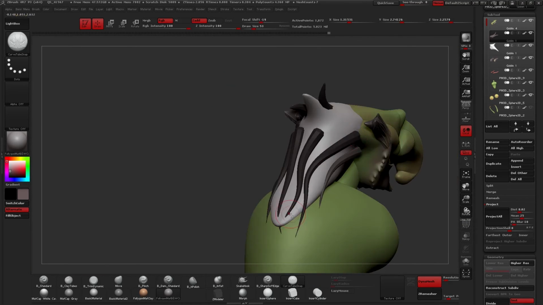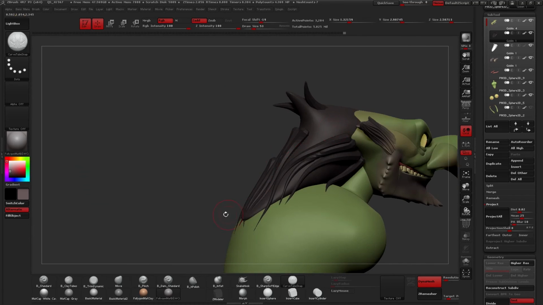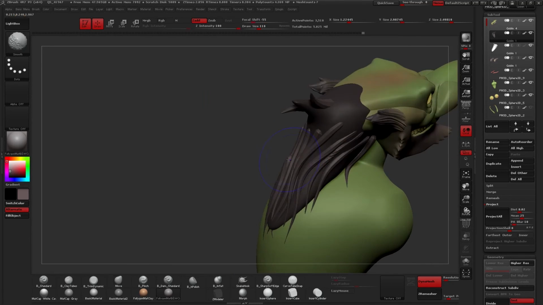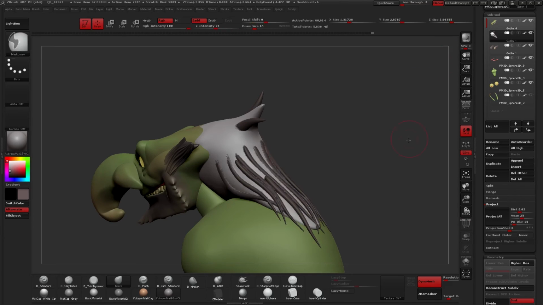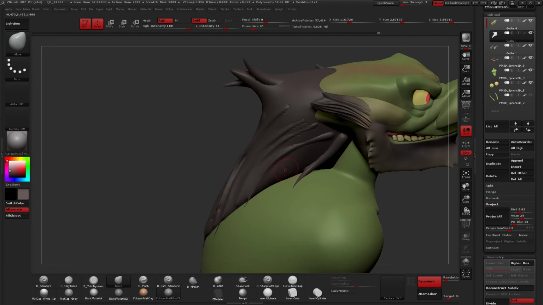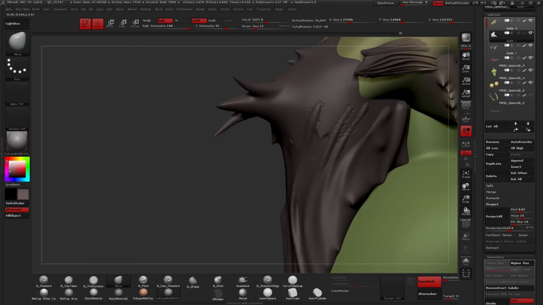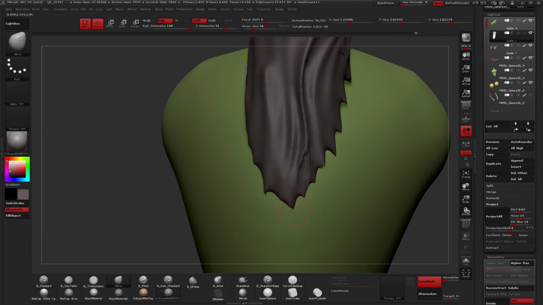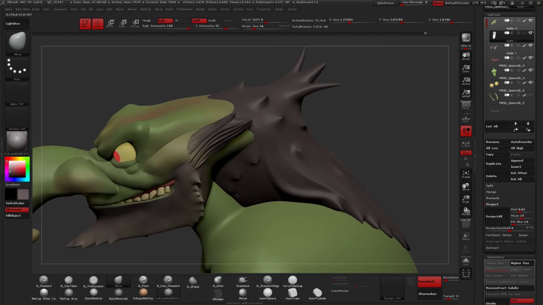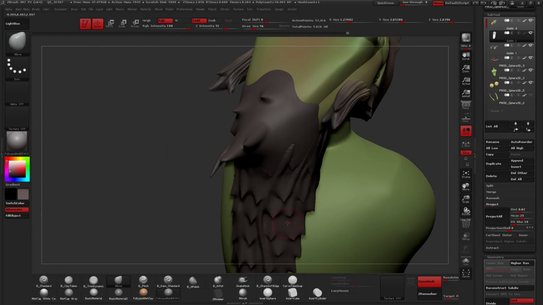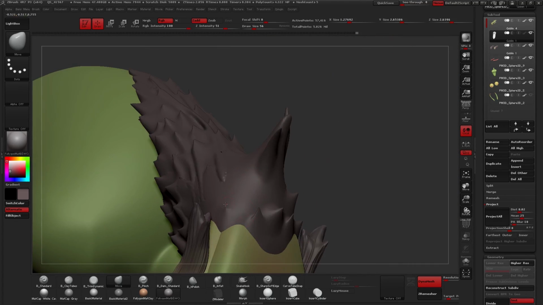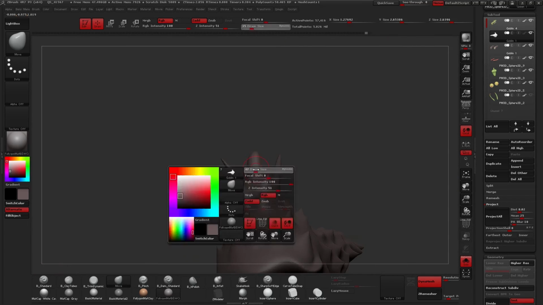I'll be going more into the hair and the rest of the figure in the next video, fleshing out everything, as well as going through my render process, pulling out all my render passes, and then throwing those in Photoshop and comping all of that together. I'll go through all that just so you can see my process for the entire thing.